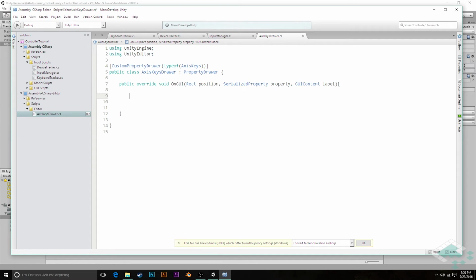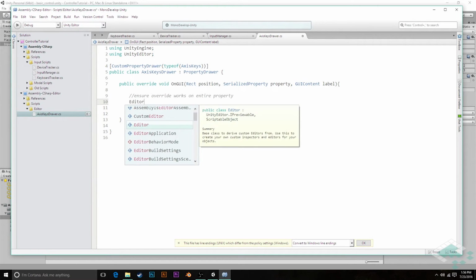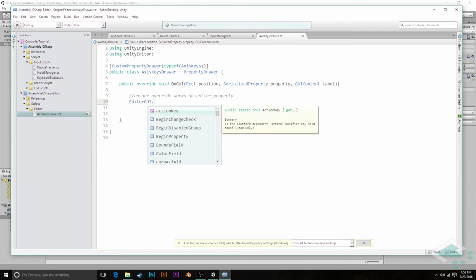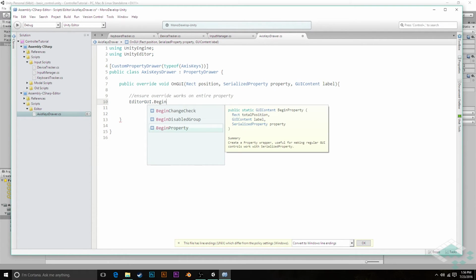So the first thing we do when we're doing a custom property drawer is we need to kind of bookend our property information with these two functions called begin property and end property. And that just basically makes sure everything works properly, and it knows, oh, once we get to the end of this code, we're done drawing the property. So we're going to say here, ensure override works on entire property. And we're going to do that by doing EditorGUI.BeginProperty. And this is going to take in those same three pieces of information.